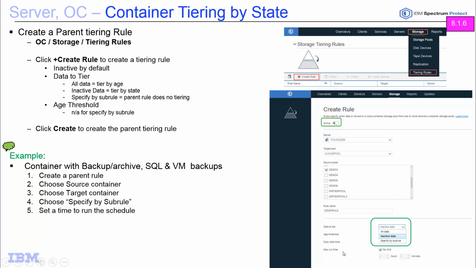Now, tiering is incremental, so if you do set up that it's only supposed to run for a certain number of hours, if that does not finish, the next time that tiering rule runs, it will pick up from where it left off.